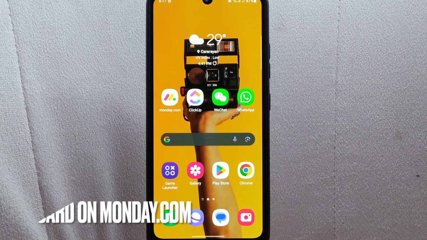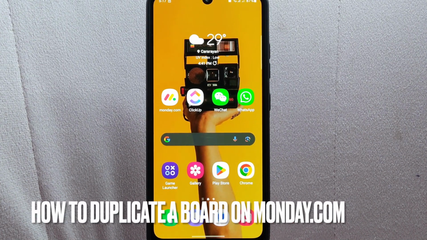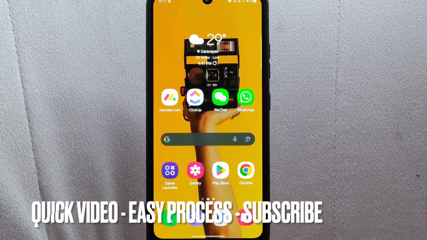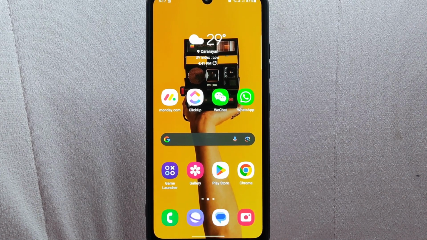Today we're talking about how to duplicate a board on money.com. Maybe you want to reuse a board setup and tasks to save time and to keep things organized. So today I'm going to show you how to duplicate a board on money.com. Check the video description and I will try to leave the written instructions.